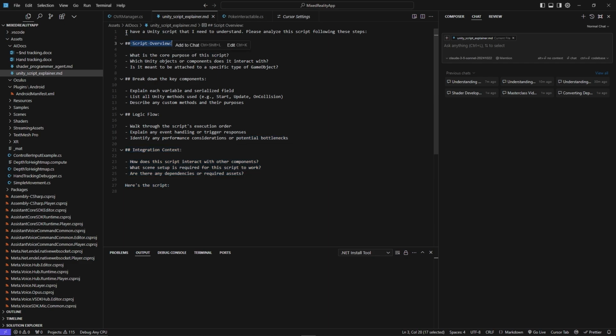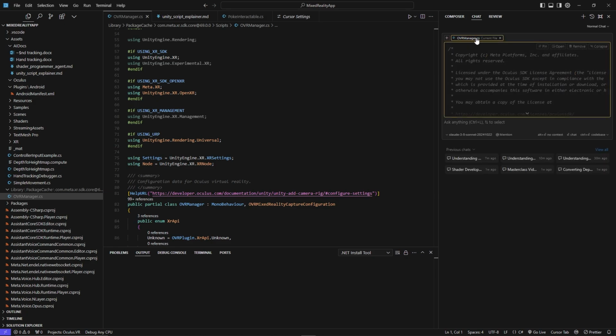The main prompt is, I have a Unity script that I need to understand. Please analyze this script following these steps. I have told it to provide a script overview, then break down the key components, explain the logical flow, and also provide the integration context, like how we can integrate it, to use this script, let's say OVR Manager.